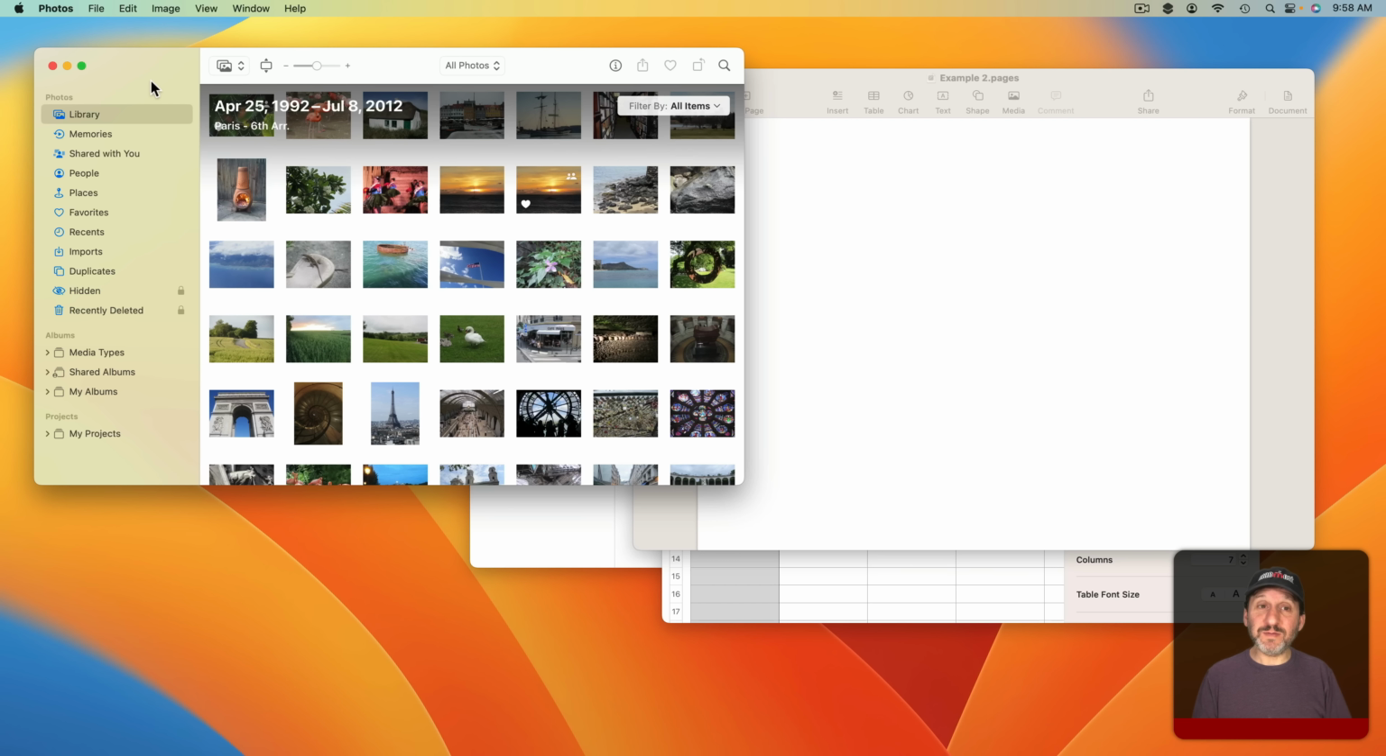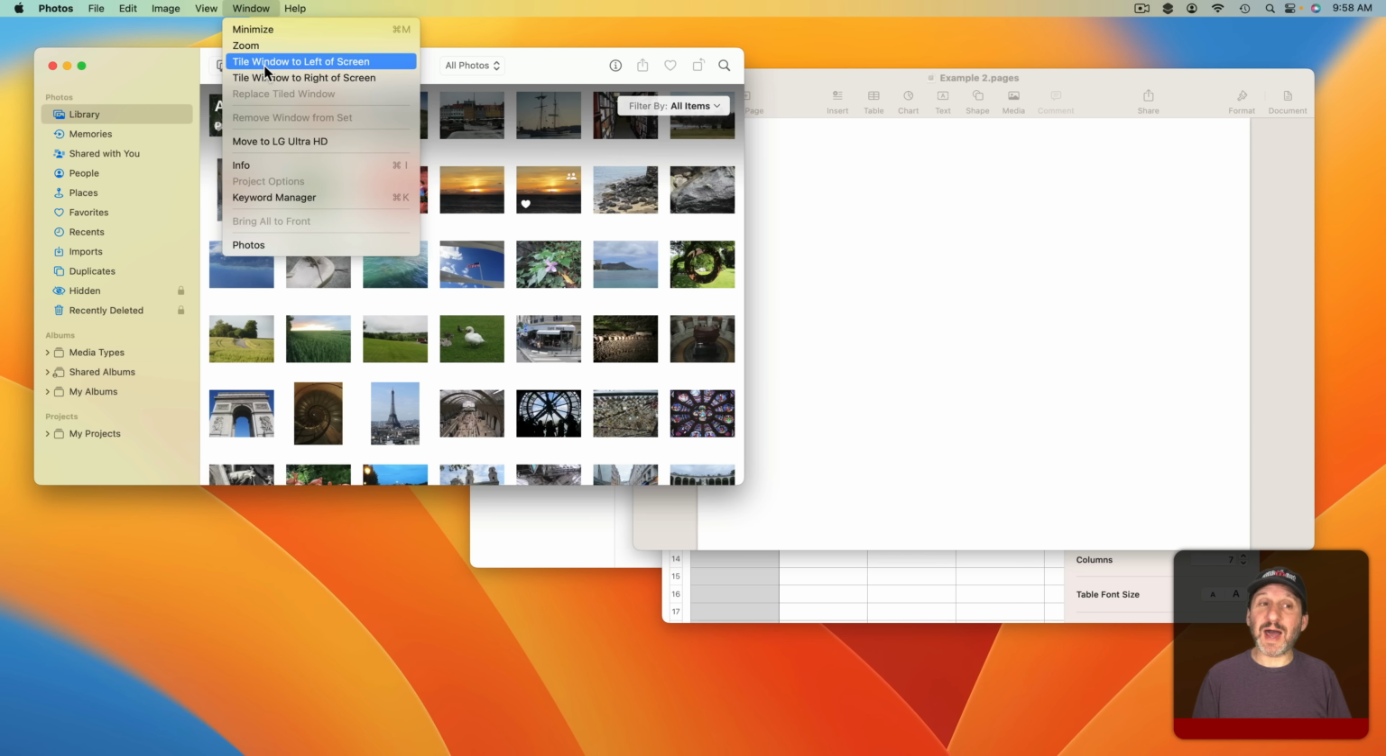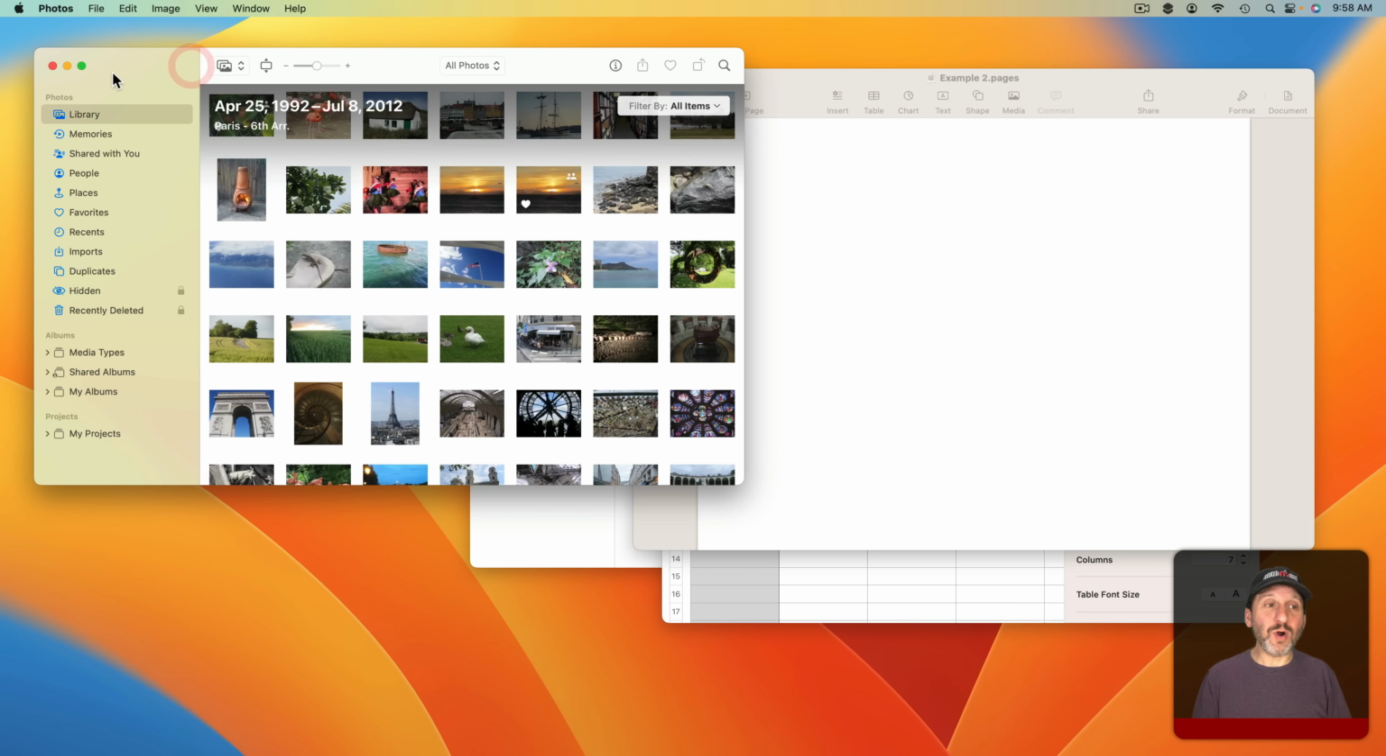So to enter split view I can do it using the Window menu, and I can use one of the two tile options here. Or I can get to the same two tile options by moving my pointer over the green button and I can see them there. So let's start with Photos being on the left side of the screen. Now I enter a special mode where it shows me the other windows on that desktop, and I can select one to be on the right side of the screen. So I'll select the Pages document.